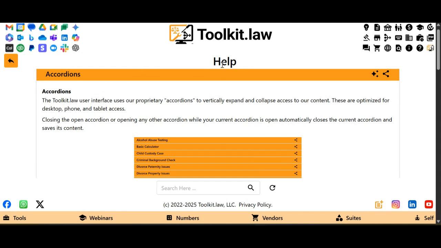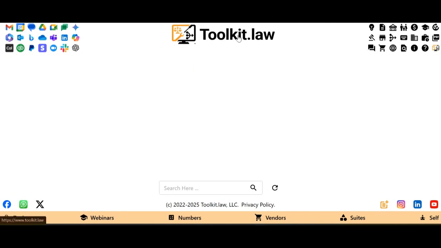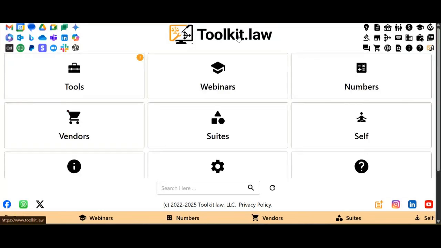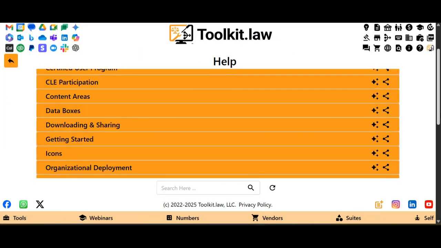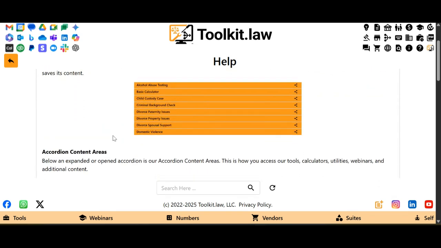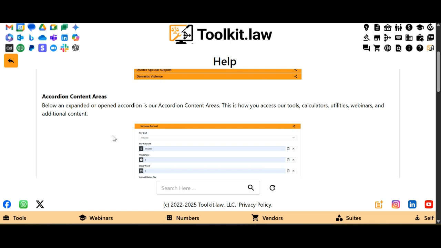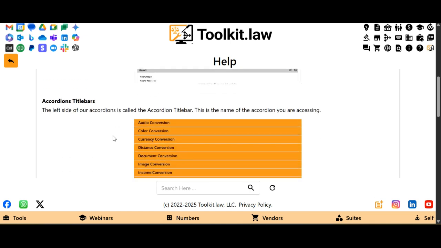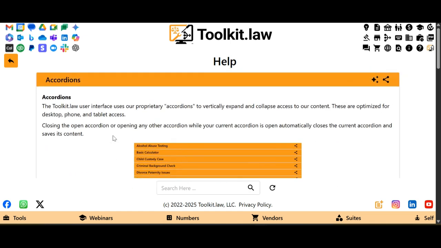Let's review how to use the accordions on the help page of Toolkit.law. Select the Help section, then open the Accordions accordion. Here, you'll learn how Toolkit.law's proprietary accordion interface organizes access to more than 1,500 tools, calculators, utilities, and resources.